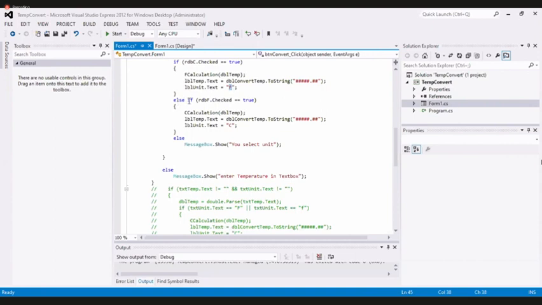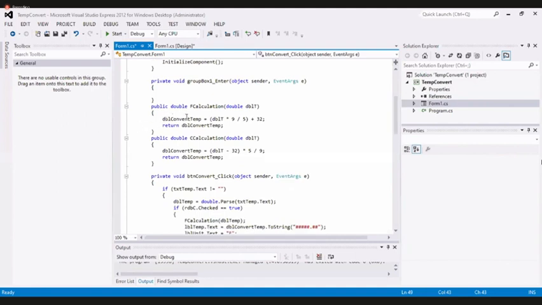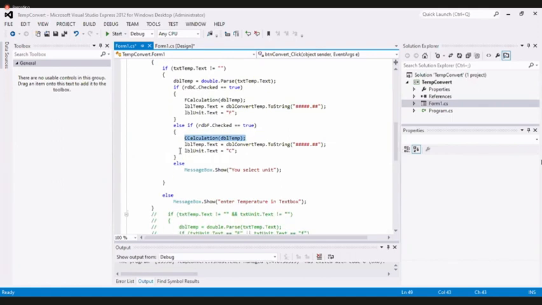Else if the unit is Fahrenheit, the temperature you gave is Fahrenheit, then we want to convert to Celsius. Then I call that Celsius calculation. Without the function also, you can copy and paste this function in here. The calculation is here. Without that function, you can put this calculation here.